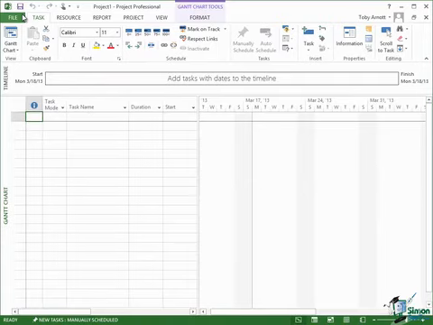So that's it on the project workspace for now. There are quite a few more things, but we'll cover those as we go through the course. That's the end of this section.